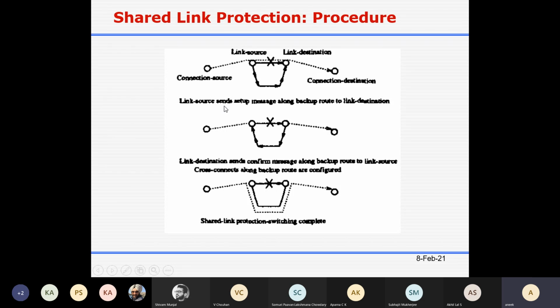The link source sends a setup message. First the failure will be detected. If there is a cut, these two end nodes will detect it, so that f delay will be there. Now, there is no need to send the link fail message, because it will be detected and the end nodes of the failed link will take the action. There is no need to send the link fail message to the source node and the destination node of the connection, because the local node will take action. So you save over here: that n into p propagation delay, you have no need to experience it.